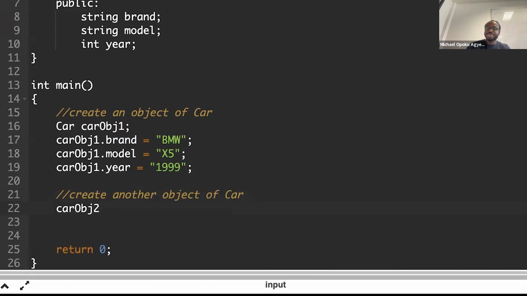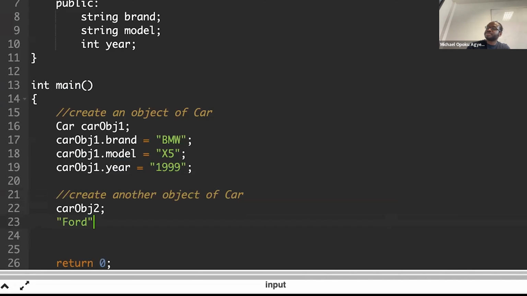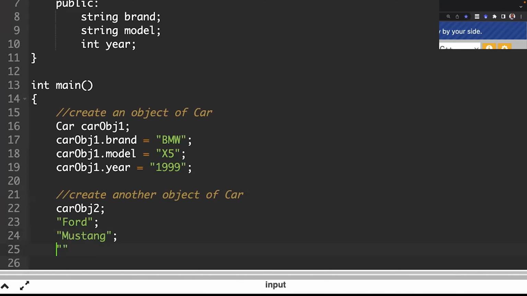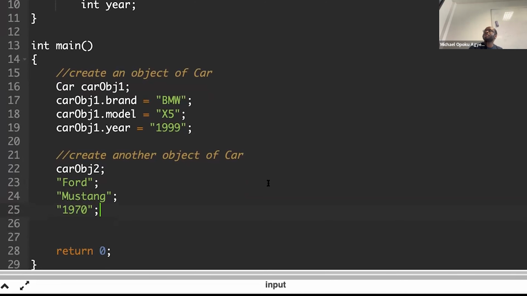I want you to create an object called car object 2 of type car, where the brand should be Ford. And Ford has a Mustang, yes, Mustang, as the model, and the year 1970. Let me know when you are done.